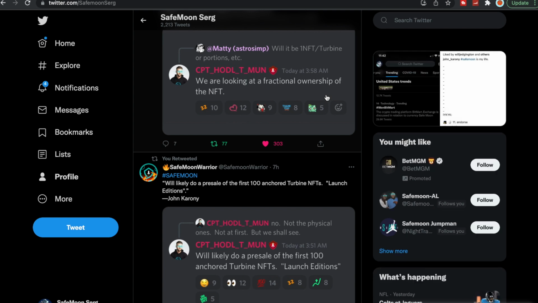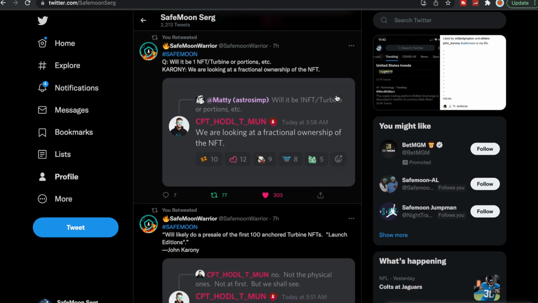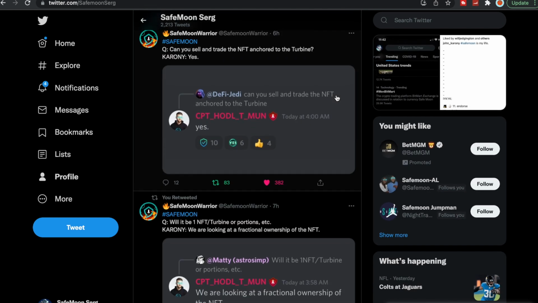So you could get a group of your friends and family and essentially buy a whole NFT, but you all own fractions of it and you all benefit and get to be involved in the burn and in the reflections aspect of Safemoon. So that is absolutely awesome.